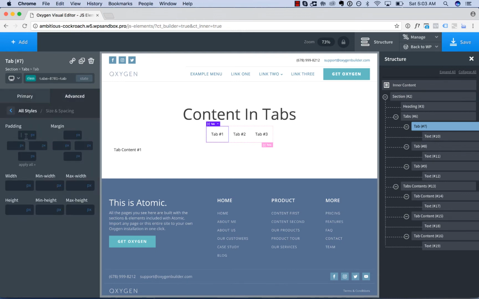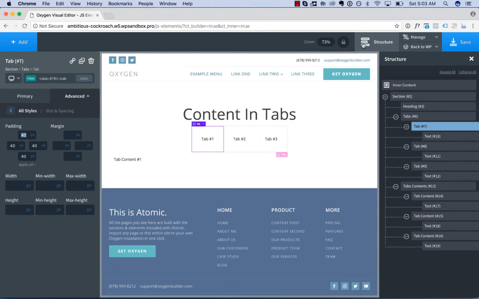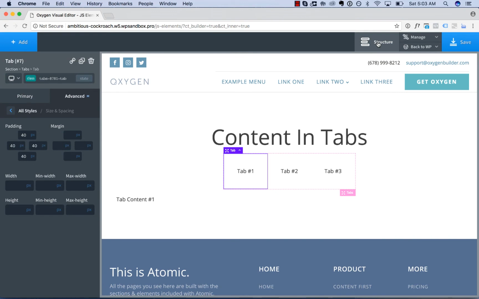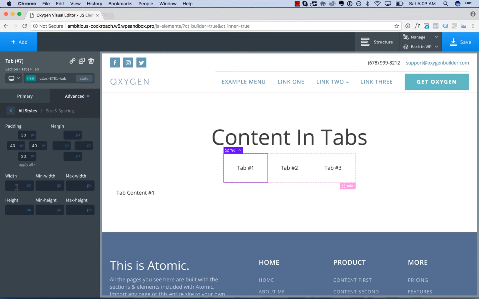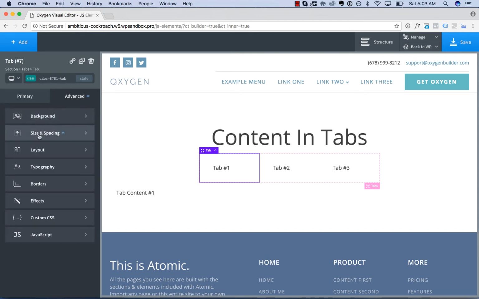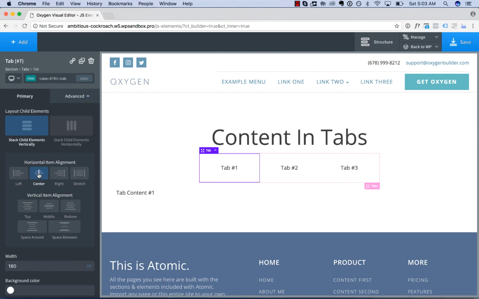So let's go ahead and add in, say, some spacing on these tabs. We'll go size and spacing. We'll go padding of 40 pixels. Let's close the structure panel so we can see what we're doing better. And actually, let's go with padding top of 30. And let's make them wider, say 180 pixels wide. You go all styles, primary, stack vertically, align, center.